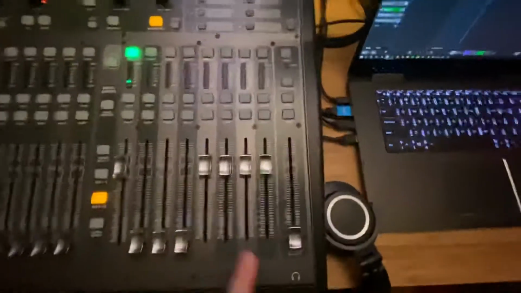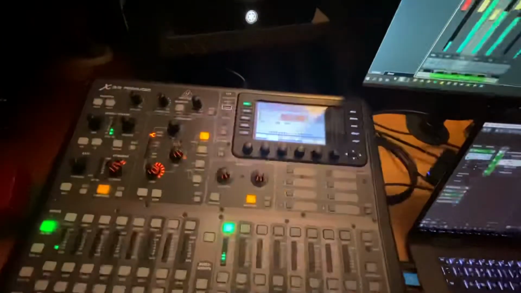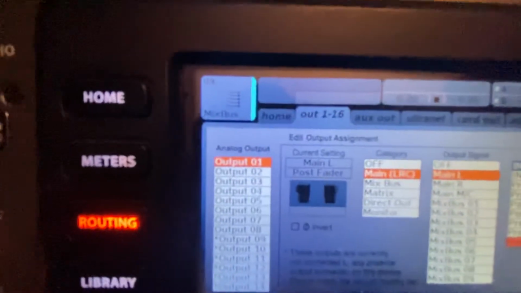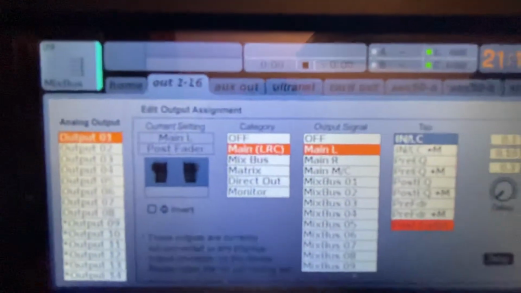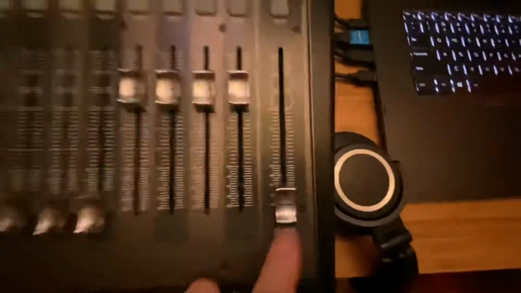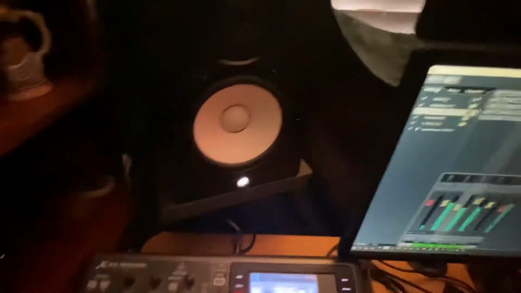So first things first, you want to do your routing for your outputs. Right now, our left-right is coming out of output 1, and that's why it comes out. On the back here, I have output 1 plugged in with that XLR. If you saw the back, it would say 1. On my routing page, on out 1 through 16, output 1, you'll see on the right here, category main left-right center, and it's selected output signal main left. So when I turn this up, since this has main left in it, it goes out of output 1, which has an XLR plugged into that speaker.